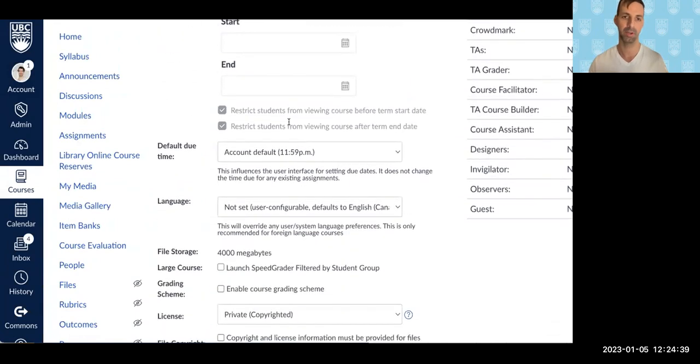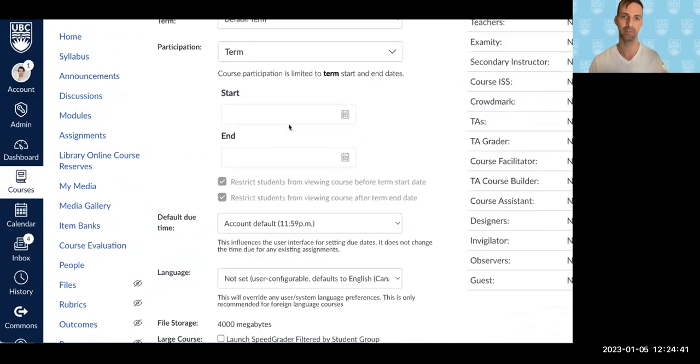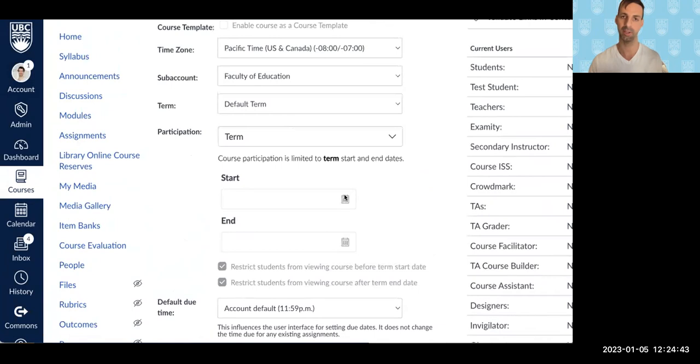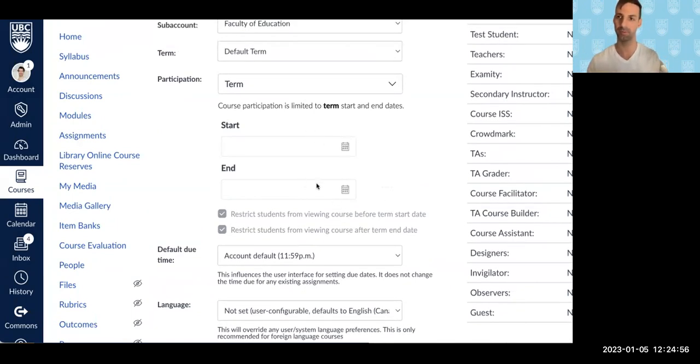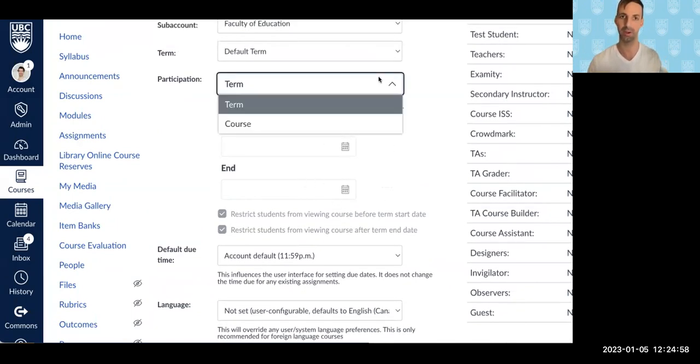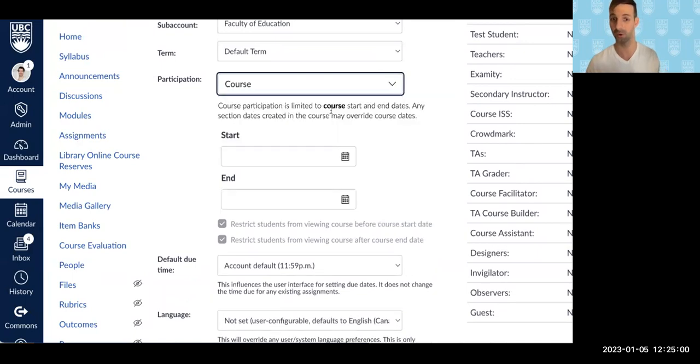But something that is important to know here is, for example, the start and the end date. Usually that is determined by the term, so when UBC creates the courses, they will establish that. But sometimes if you want to extend a course by a couple of weeks, you can definitely do that if you change it to course. Sometimes this might be required if you're giving an extension to students at the end of the semester or something like that.